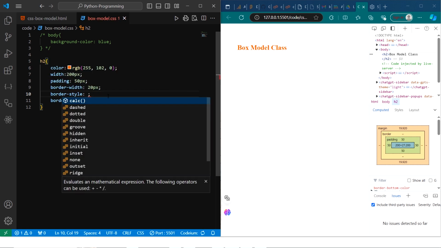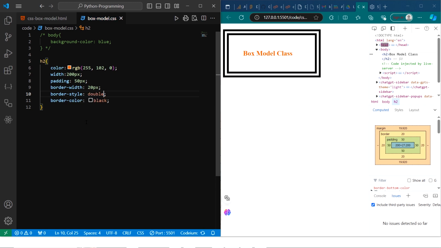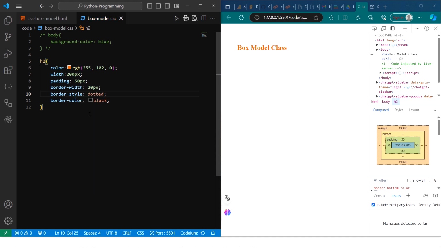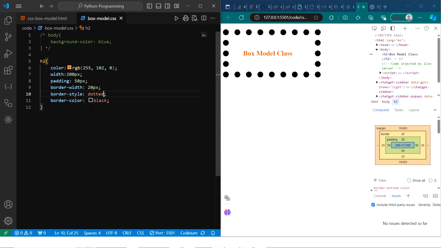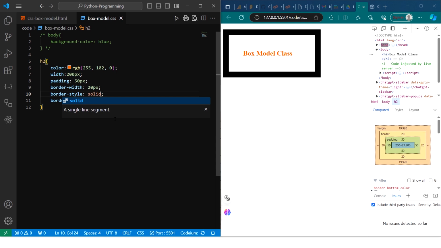So we can go for double. Let us check double so you can see what double is doing. We can also go for, I think we've done dashed but not dotted. So this is a dotted border. And then we can also go for a solid border. So this is a solid border again. And so that is how borders work.